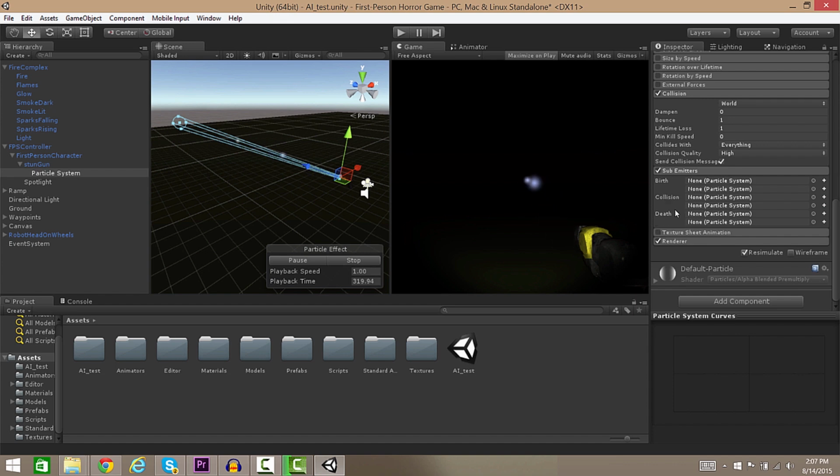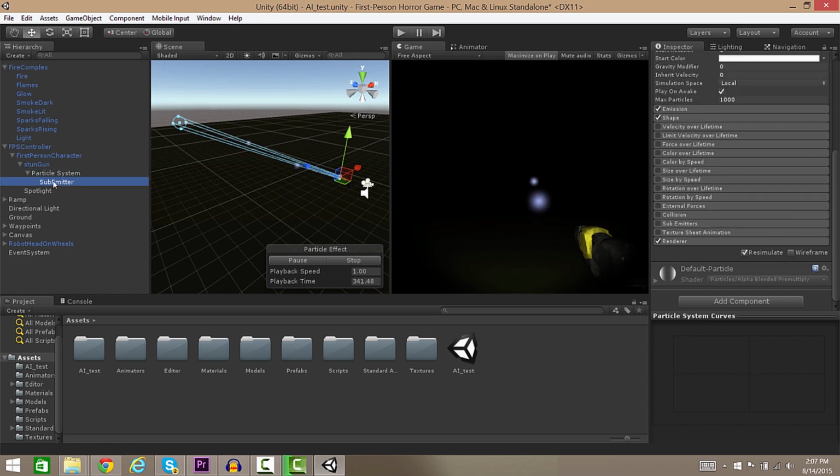Those are happening at the same time since we have the collision set up to make them die whenever they hit something. So I'm just going to add it to the collision right here. I just press a little plus, and it went ahead and created a sub emitter for us. That's pretty cool, and as you can see, that's set up right in here. There's now a child of our particle system called sub emitter.